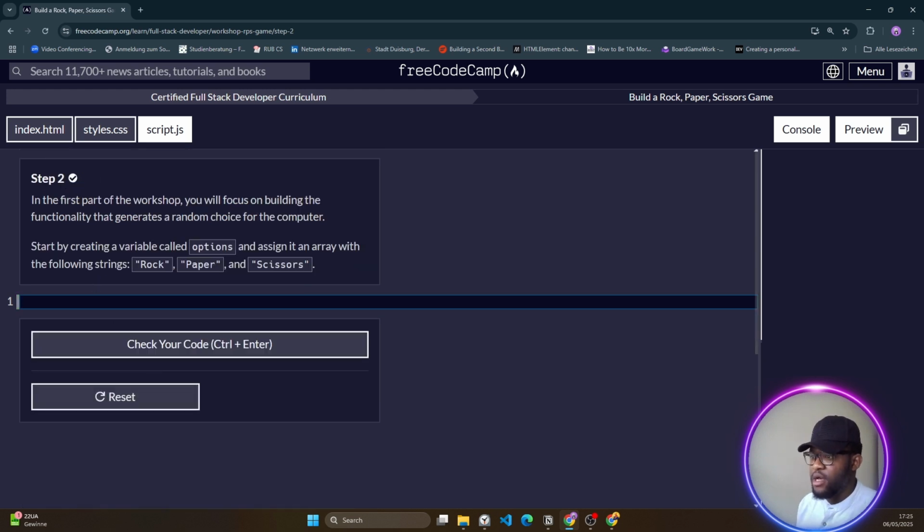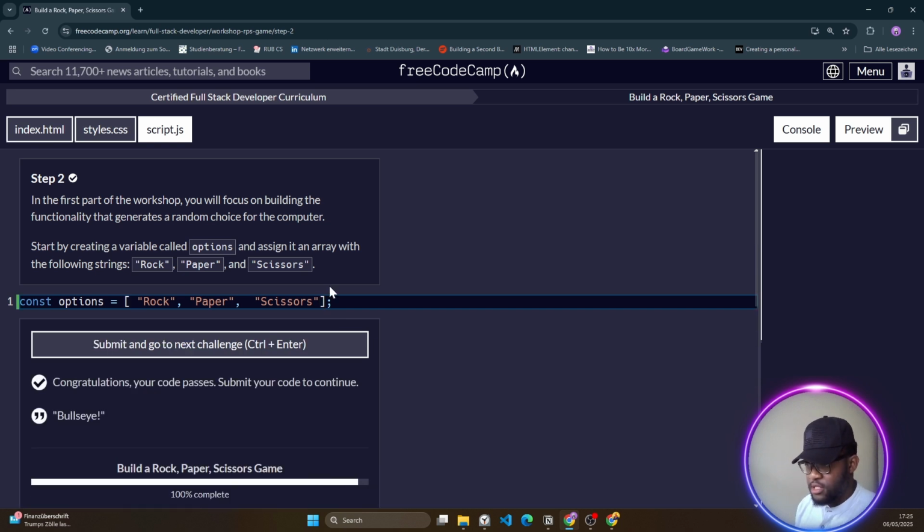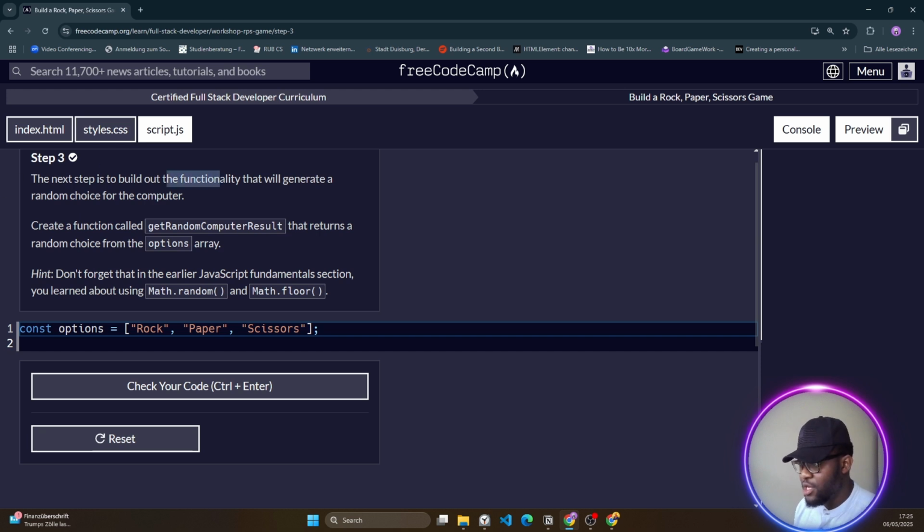So, in this first part of the workshop, you will focus on building the functionality that generates a random choice for the computer. So start by creating a variable called options and assign it an array with the following strings. So that will be const options equals to. So I just put in these strings. So next, step 3. The next step is to build out the functionality that will generate a random choice for the computer. So create a function called getRandomComputerResult that returns a random choice from the options array.